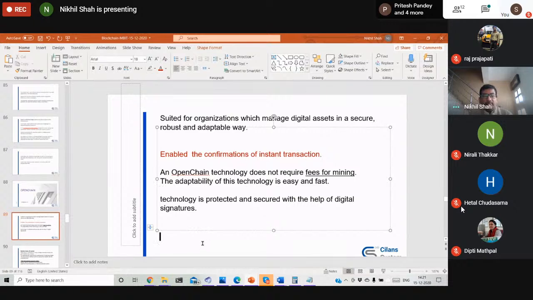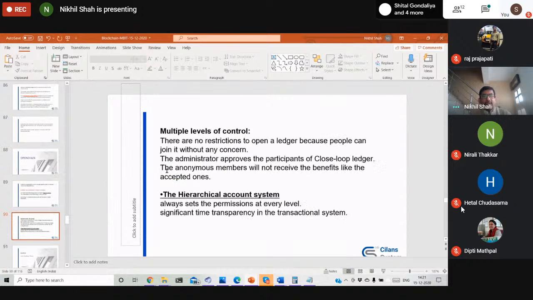So basically, the technology is protected with the help of digital signatures. There is another concept in OpenChain, which is multiple levels of control. There is no restriction to open the ledger because people can join without any consent, but an administrator approves it. So multiple layers of hierarchy can be developed, for applications where certain people or certain partners can access this, but certain people cannot. So you have different levels of permissions or different levels of hierarchy for approval. That benefit is offered by the OpenChain platform.